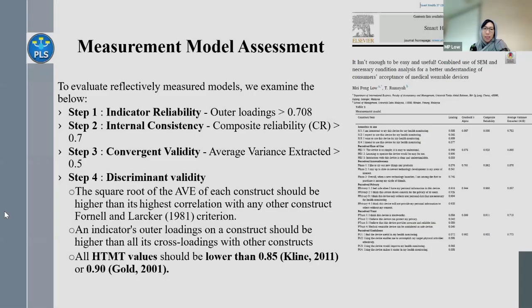This is the threshold you can look into. This is actually a paper that I published last year. For today's demonstration purposes, I'm going to use this data to run the analysis. If time permits, I'll also show you how to run the necessary condition analysis.